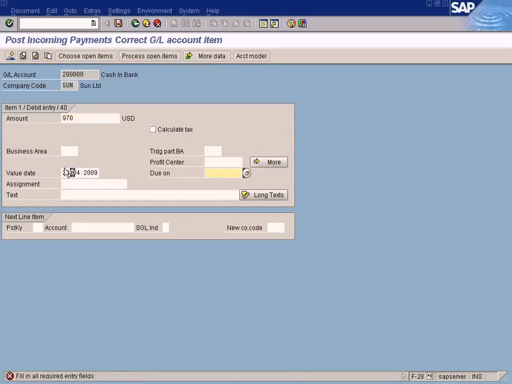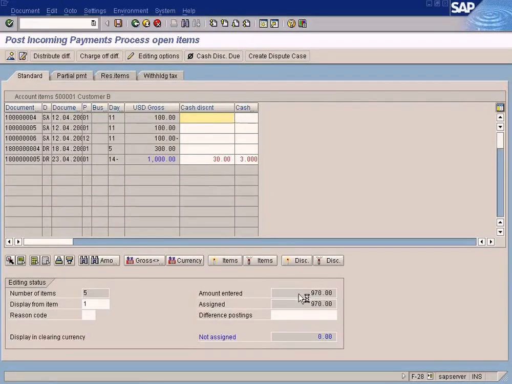Just put the due date because since it's a cash in bank account, it requires a due date. Process open items. Now the amount entered has become 970. Right. Alright, so the extra amount is cleared off.